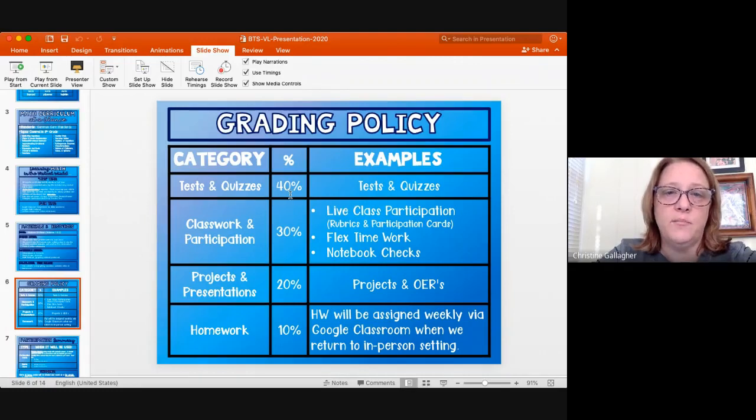Tests and quizzes are 40%, classwork and participation is 30%. That will include live class participation, so I have rubrics and participation cards that I'll go over later in the presentation, and then it also will include the completion of their flex time work and notebook checks. For notebook checks, they'll usually have a Google form that they have to answer questions based on certain problems or certain parts of the notes to make sure that they completed it and filled it in, to hold them accountable, to make sure I'm not doing all this and then they're not filling it in on their end, because if they're not filling it in, it's not going to help them at all.